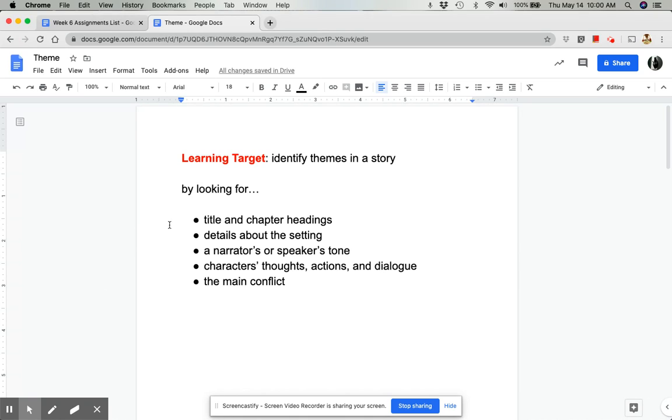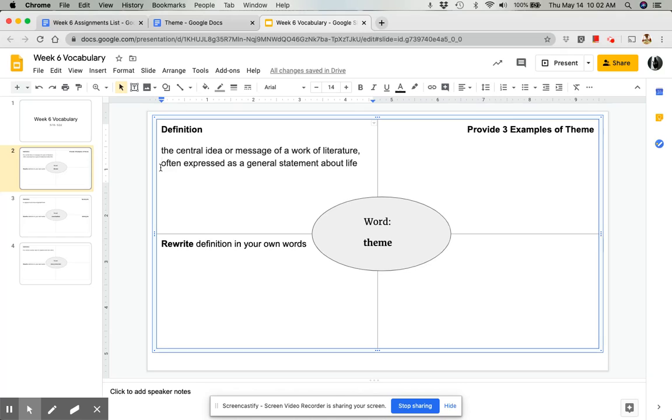I've listed some clues that we can look for: title and chapter headings, details about the setting, a narrator's or speaker's tone, characters' thoughts, actions, and dialogue, and the main conflict, or what the problem in the story is. When we use these clues, we can easily identify different themes in a story. The definition for theme is the central idea or message of a work of literature, often expressed as a general statement about life.